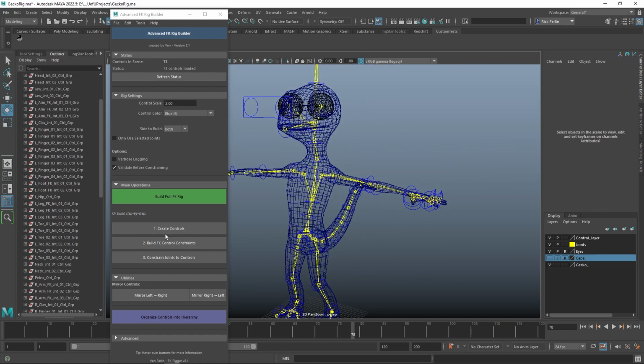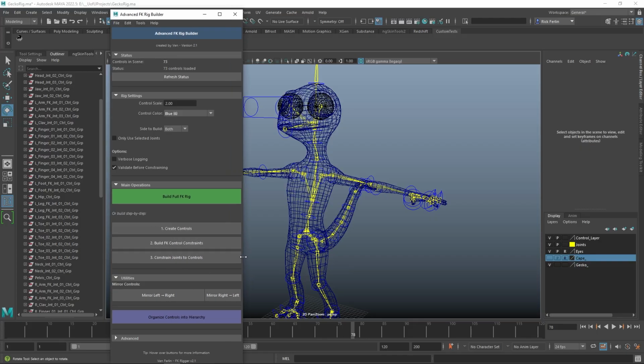Now I've also got the steps for this broken down into separate buttons, which allows you to have more control over building that rig. Say you wanted to mess with the control vertices on any of these controls, make them look different, and then mirror them over. You can absolutely do that by mirroring left to right or right to left, and then constraining one step at a time, making sure that everything functions with that.